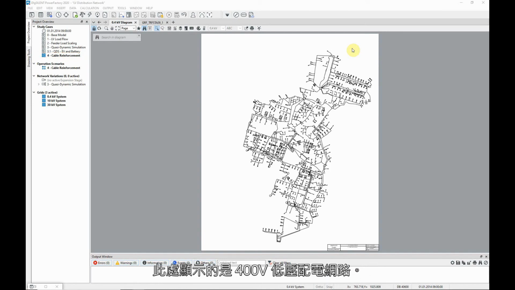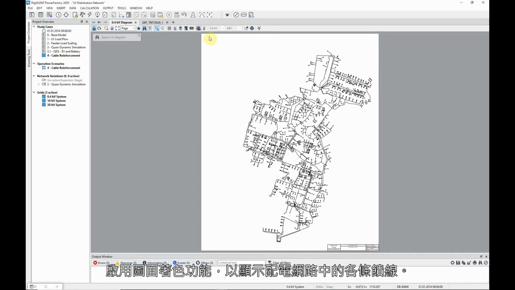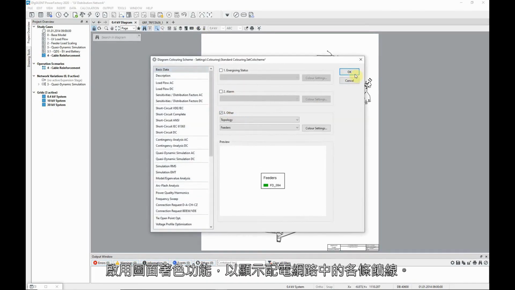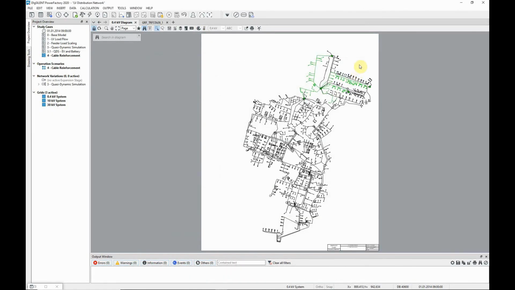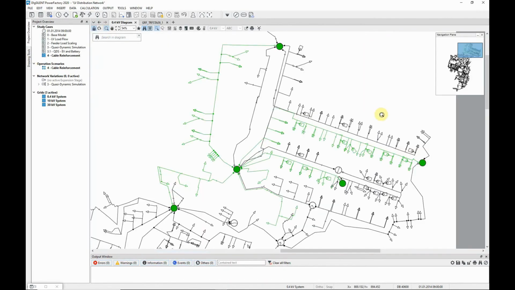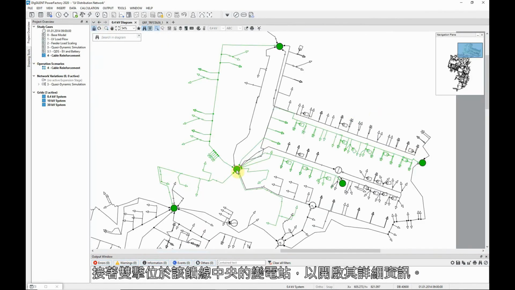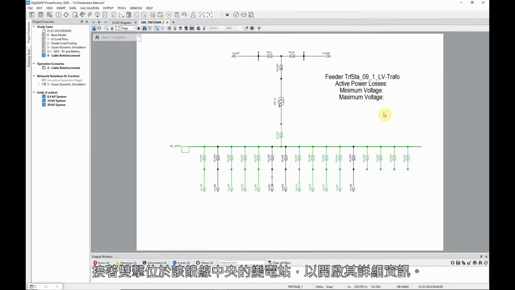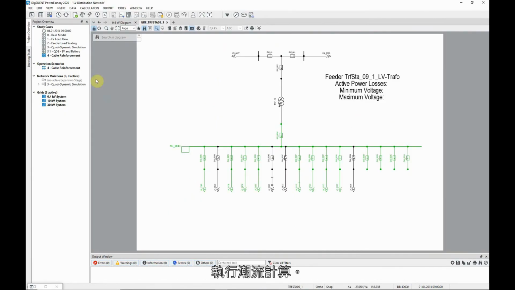Here you can see the 400-volt network. Color the network to show any feeders that are present in the network. Here you can see one feeder is present. We're going to carry out a cable sizing analysis on this particular feeder. Zoom in on the feeder and double-click on the substation at the center of the feeder. Run a load flow.